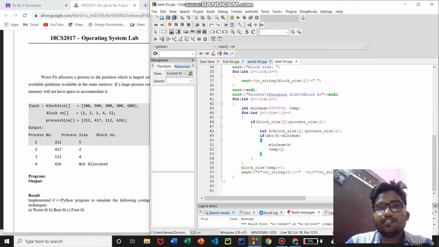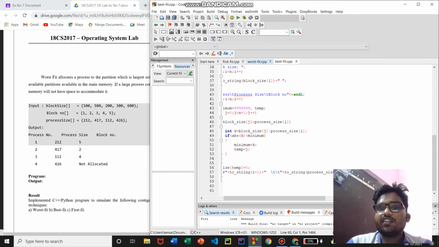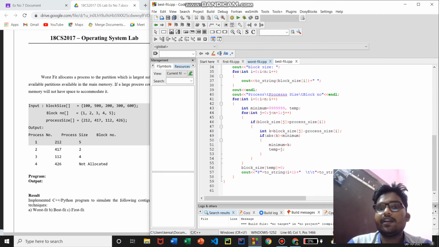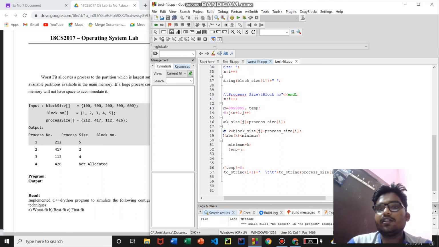So once you use any block, we have to give 0 in that particular block, and we have to print p with the process number, the process size, and the temp which has been updated here, incrementing the temp by 1, that is temp plus 1. Now we'll run this and check the best fit algorithm.